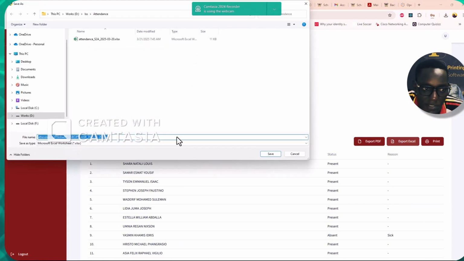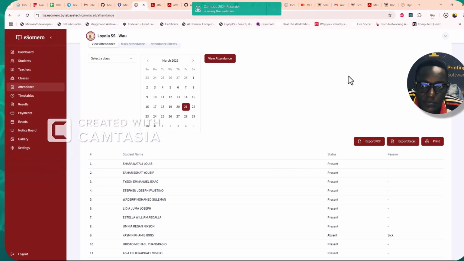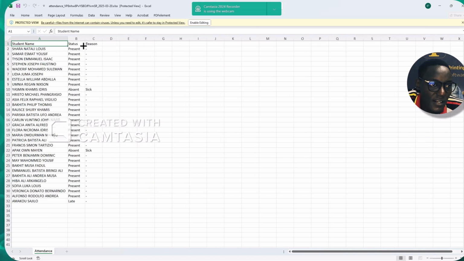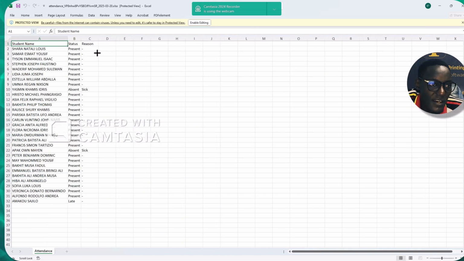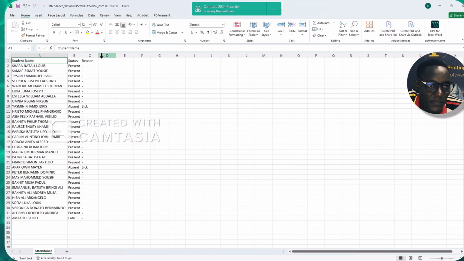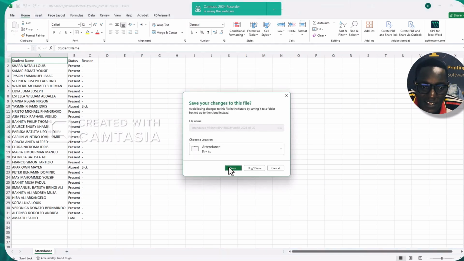Let me show you when I export it as Excel. This is attendance of that ID. Let me open it from here. So you can see the student names, the status, and the reasons here. So those who have no reasons, you can see that there is a dash or a hyphen. So that is how attendance is handled, or that is how it can be handled using this system. So I think that is enough.